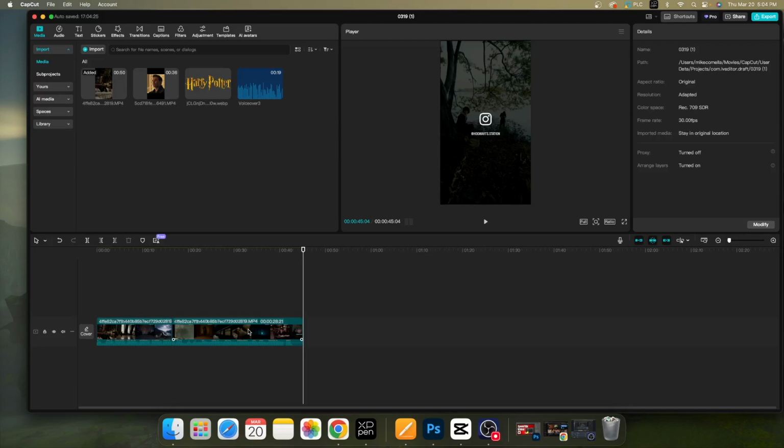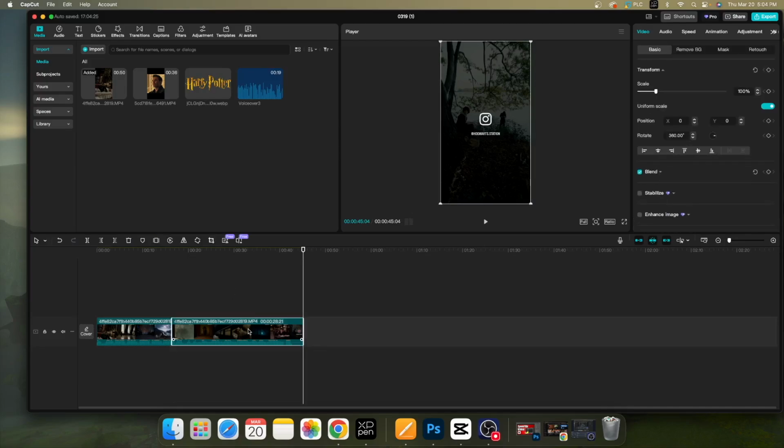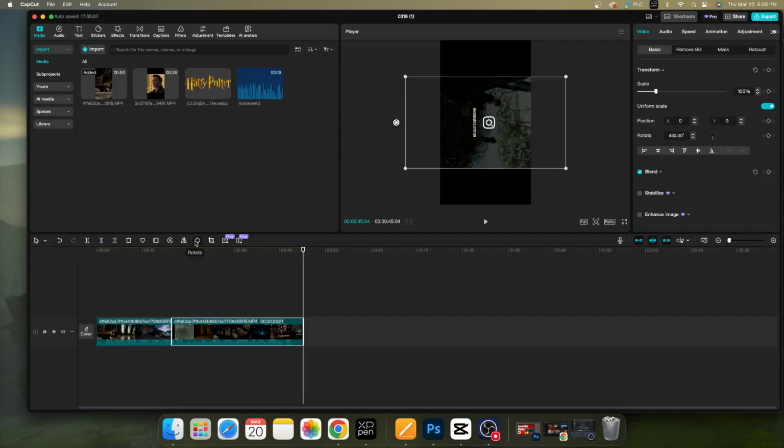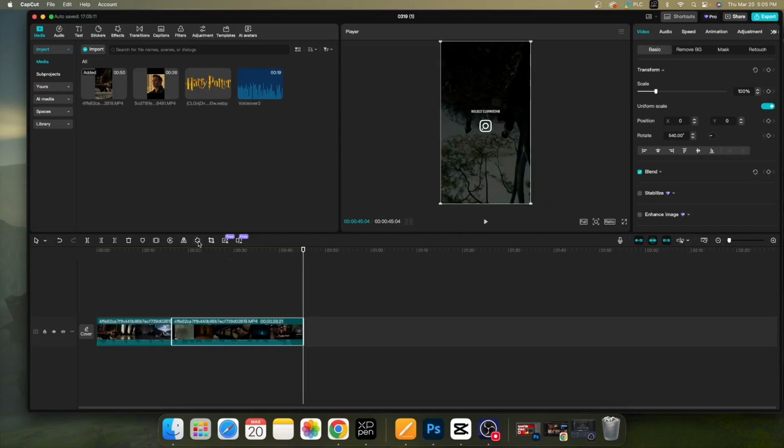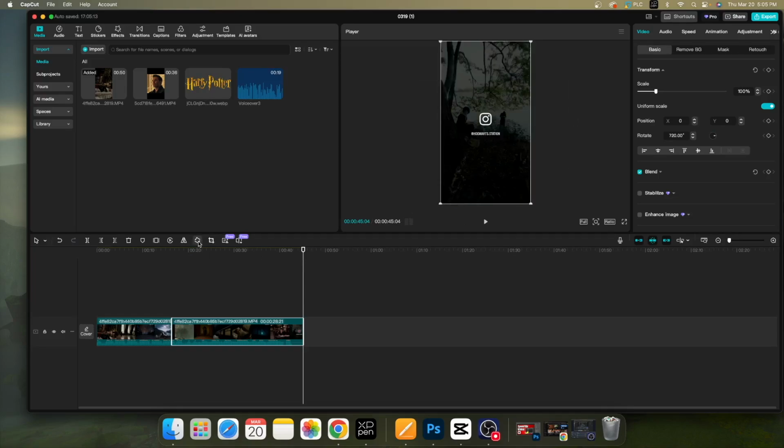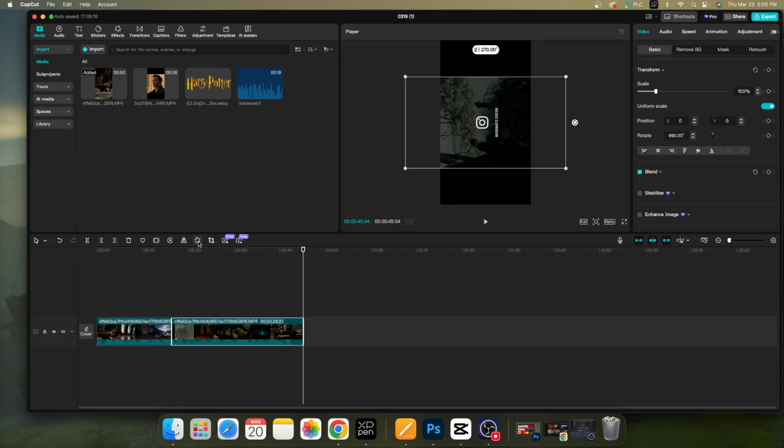So what you can do is make sure you have the right video selected, and you're going to have the rotate option here right above your timeline, and you can go ahead and hit rotate. So what that's going to do is automatically rotate 90 degrees, so it's nice and straight, and it'll show you all of the different numbers here as well.